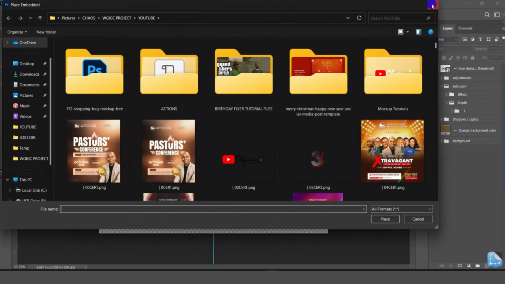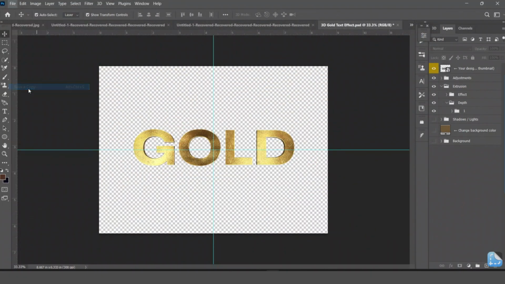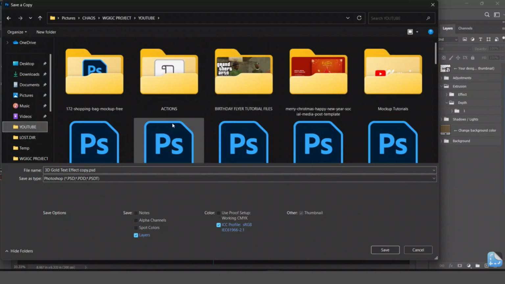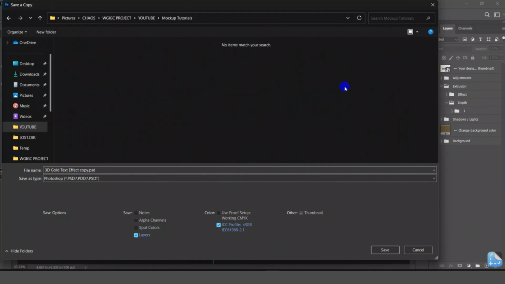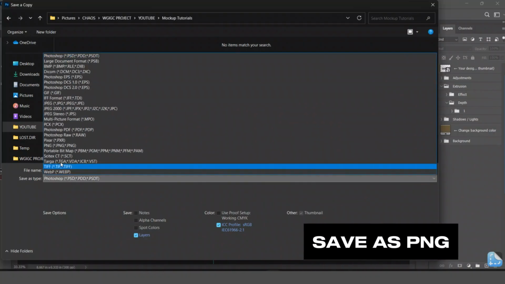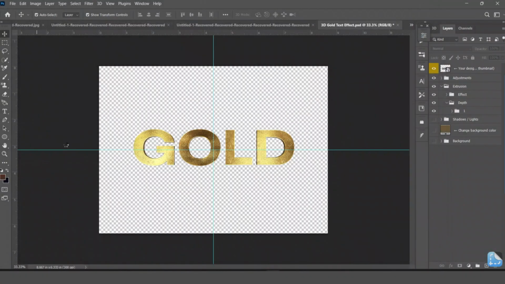Oh sorry, there's a mistake. You go to file, then save a copy, and you're going to choose the location where you want it to be saved in. Then change the name and also the format you want to save with. And that's all.